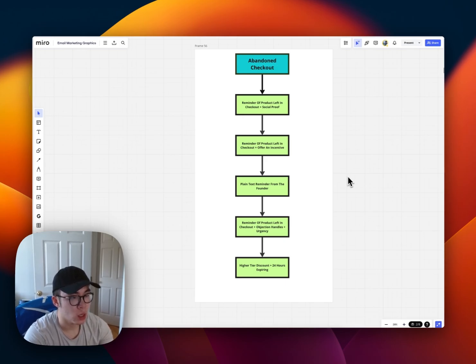So for email 1, we pretty much just want a reminder of the product as left in the checkout, and then we also want to include some social proof and objection handles. Email 2 is we want a reminder of the product as left in cart or checkout again, and then in this email, we want to offer an incentive this time.